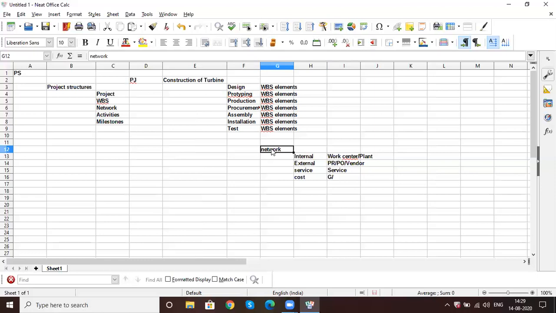For each WBS element, there will be a separate network. We can create a separate network, or we can create one network, but under each WBS element you can have multiple activities. See, activities means network. Activities are nothing but how you are going to perform.